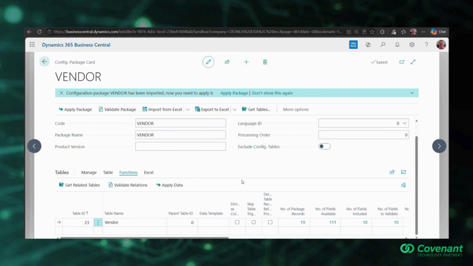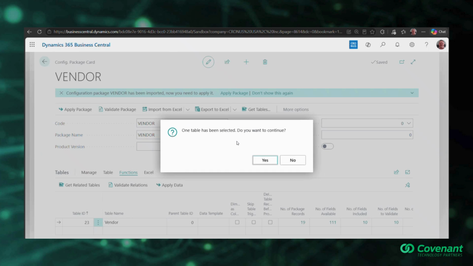and it puts it into an evaluation state. At this point, the record hasn't been published to Business Central for use. Instead, it is in an evaluation state where I can go in and review and make changes to it prior to applying the data to the system. So if I want to look at the records, I can take a look at them, but in this case, we're just going to move straight forward to validating the relations.